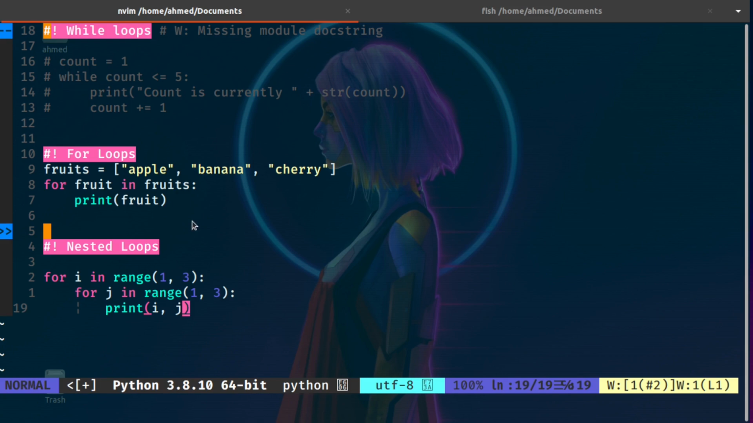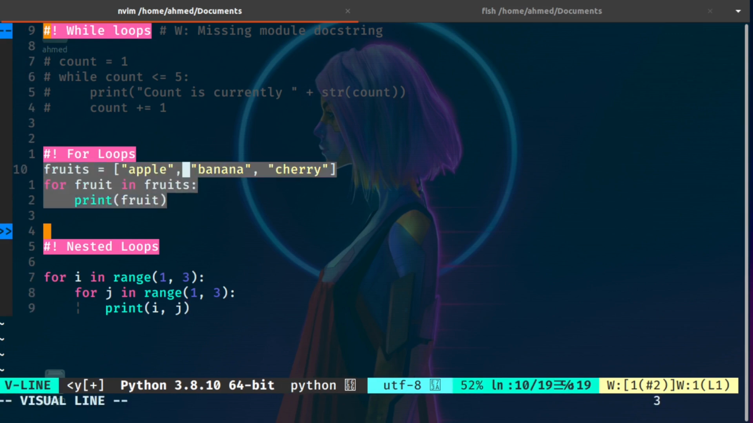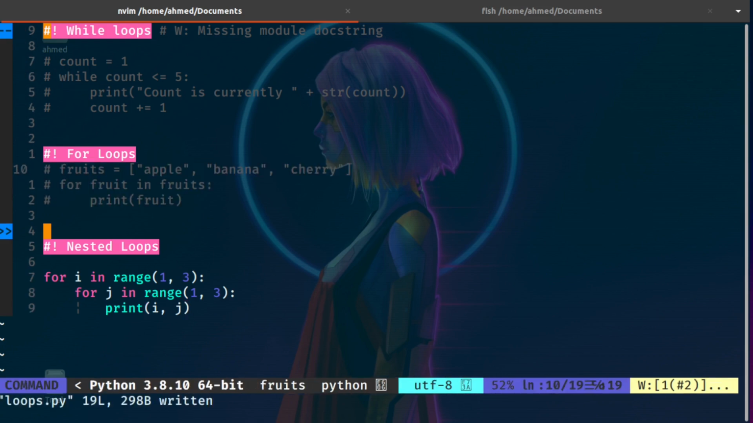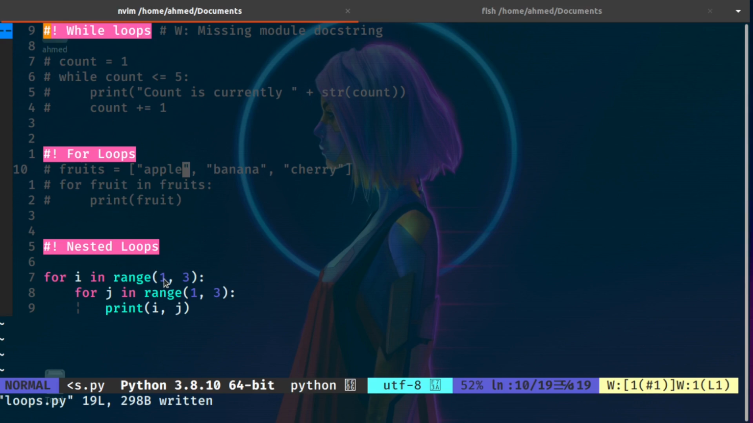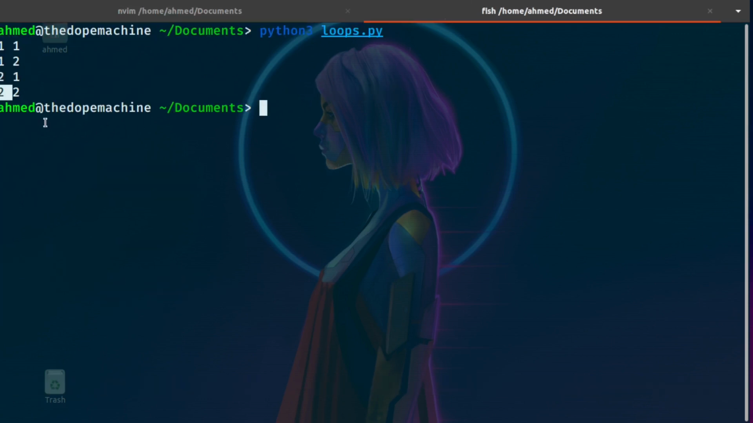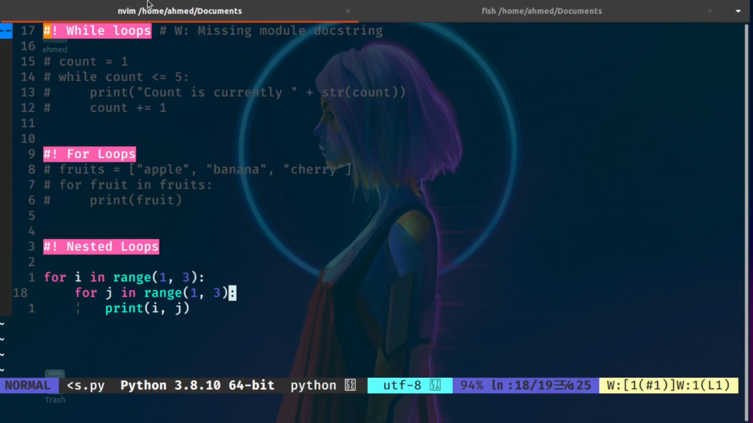Let's see what this gives us. Let me comment this one first. Save, and yeah, 1, 1, 1, 2, 2, 1, 2, 2, because the first one is 1 fixed, then 1, 2, and then 2, because 3 is not included as we mentioned before, and it's going to be 2, 1, 2, 2. Clear everything.